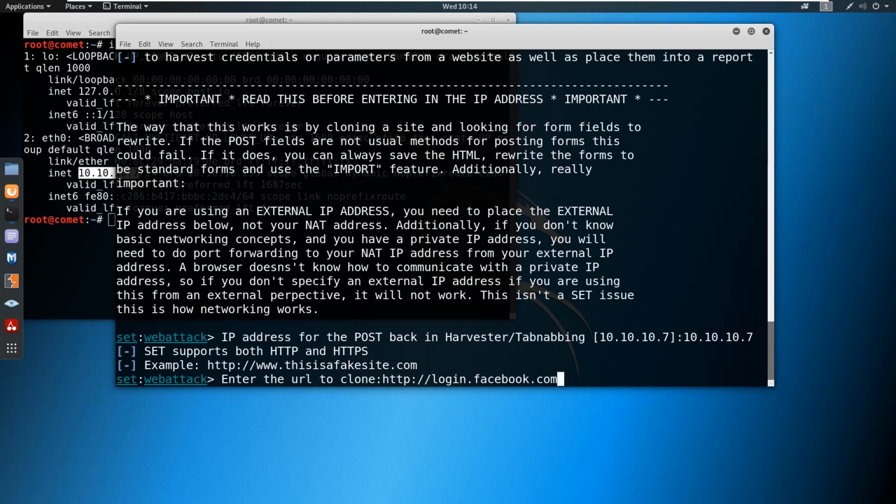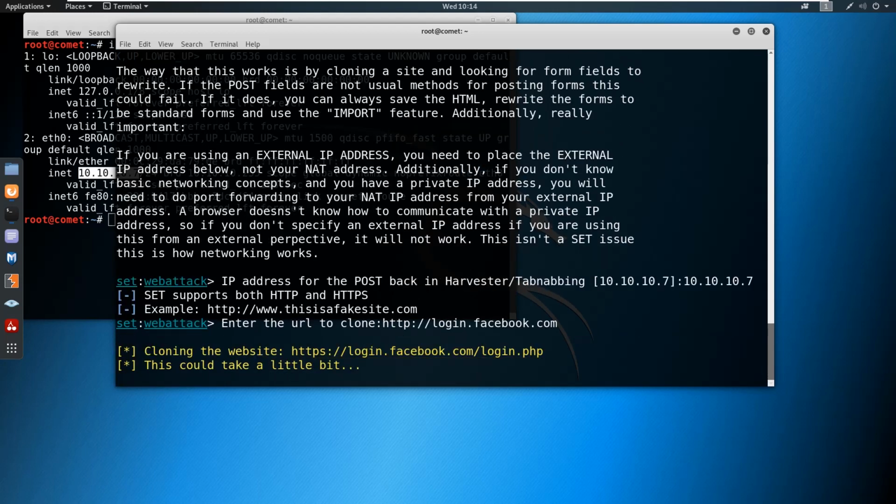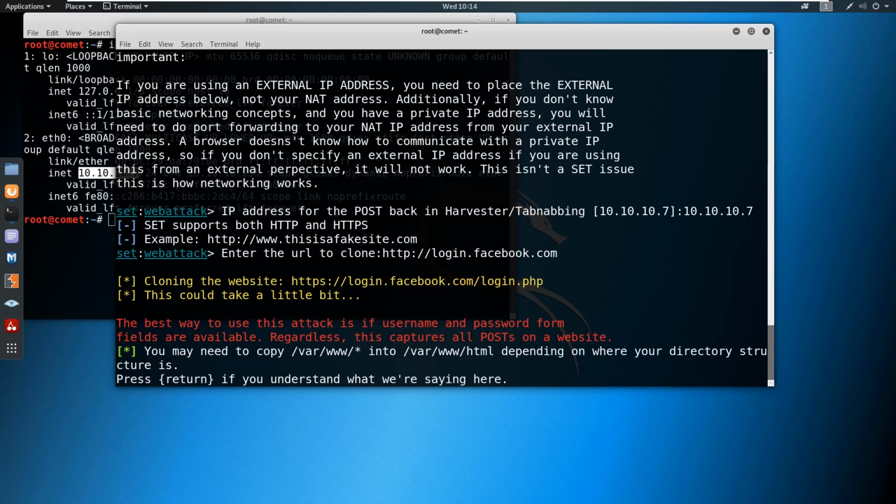Even though I use http, when I press enter, you can see it is copying the HTTPS page only. That is, it is copying Facebook's original login page. It has copied the page to this particular location. And now it is ready, so you can press enter.